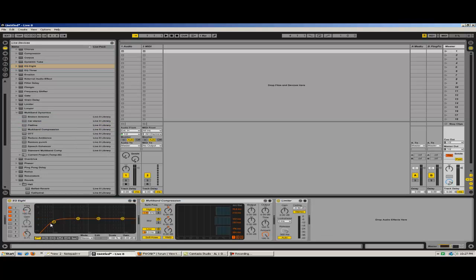Everybody always wants to drop off the low end right below like 30 hertz or something, so we'll do that right here. Add another little dip around 200 hertz. That's always a good thing to have.